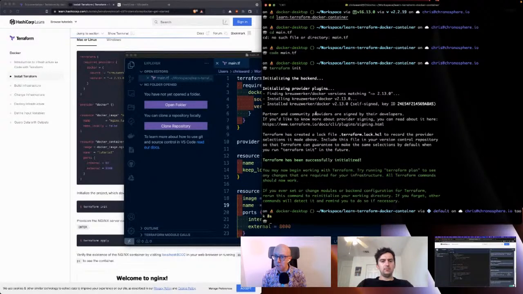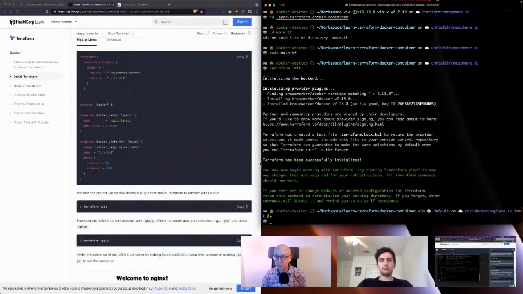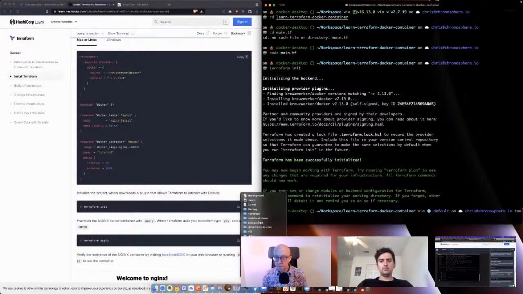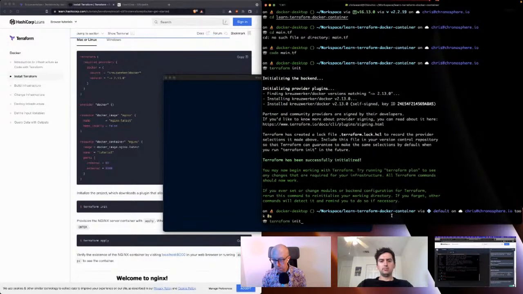I'm interested because it mentions a bunch of files here. I'd just like to see what they are. So I'm just going to reopen VS Code because I would like to actually just see what those hidden files are.